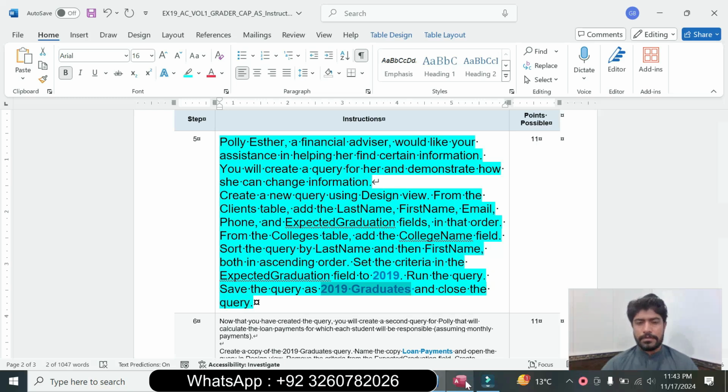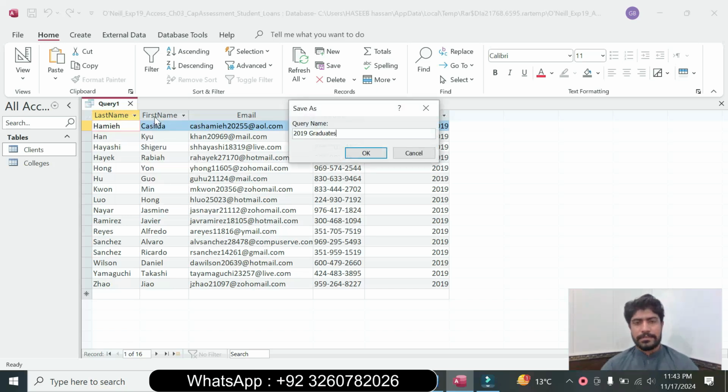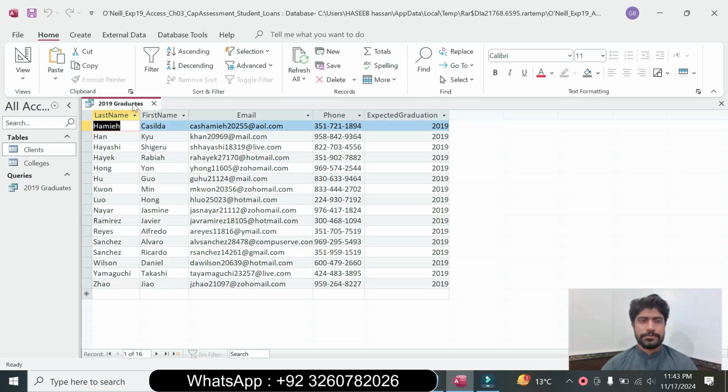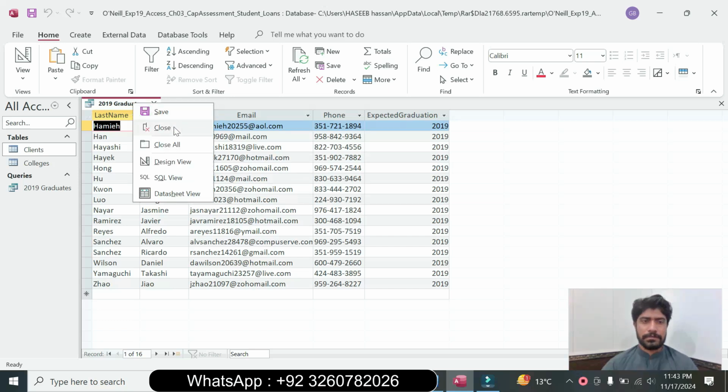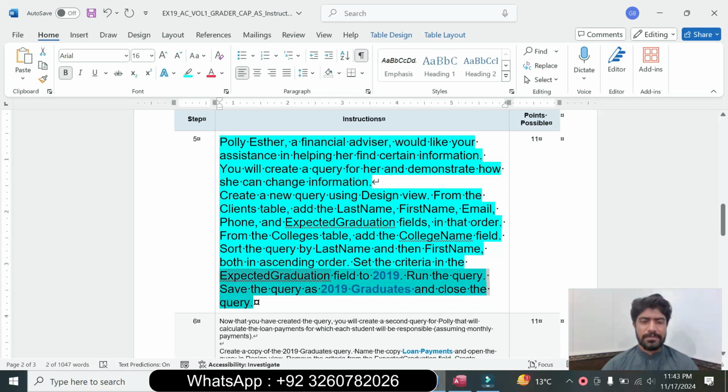Copy the query name, right click, click save as 2019 graduates, click OK and close the query. So right click, click close the query. So inside is the new query, 2019 graduates. So question number 5 is complete.